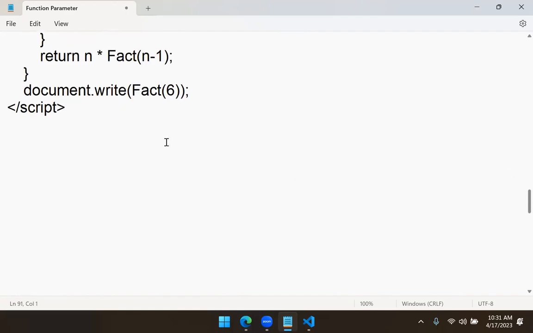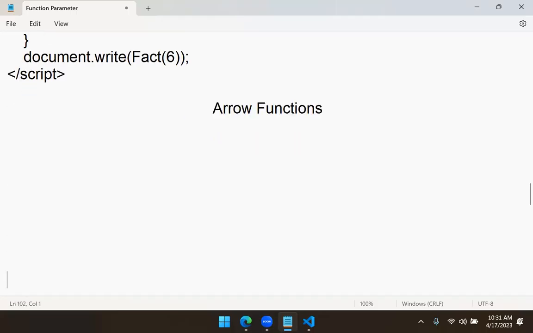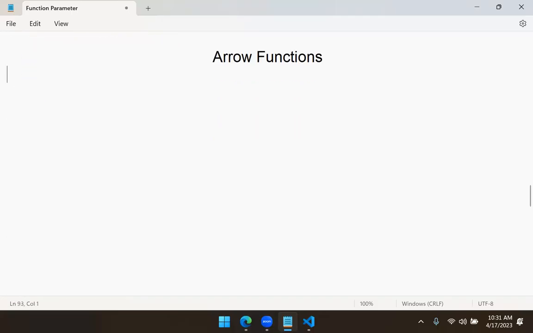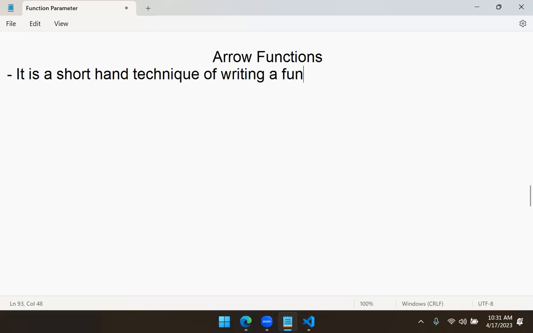How to use recursions and anonymous functions. Now, another point, we still haven't finished functions. A lot of topics are there. By the end of the functions, you will understand all the concepts, right? Another important point here is arrow functions. An arrow function is nothing but a shorthand technique of writing a function.